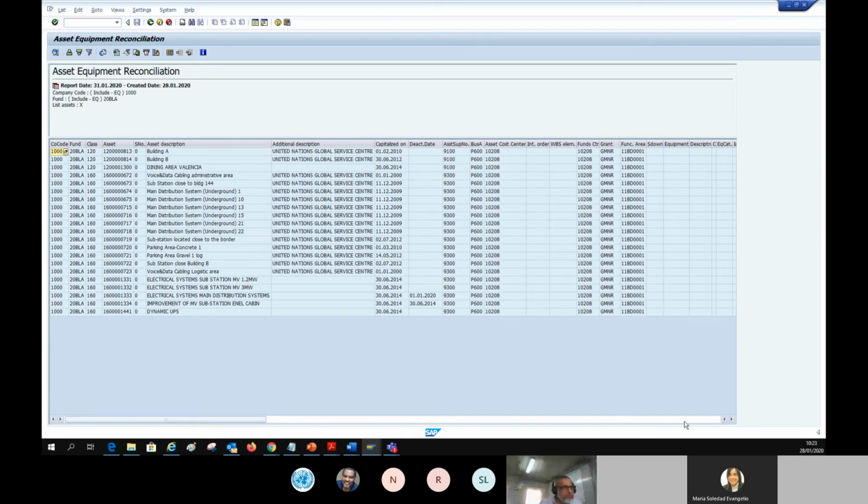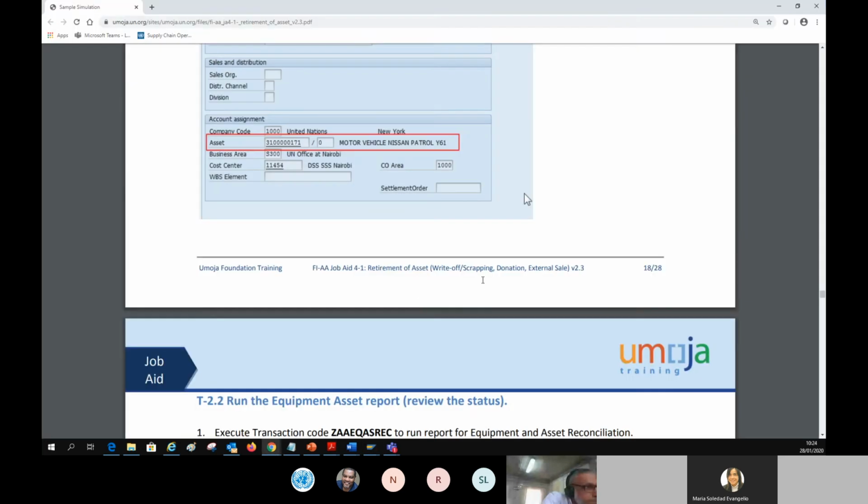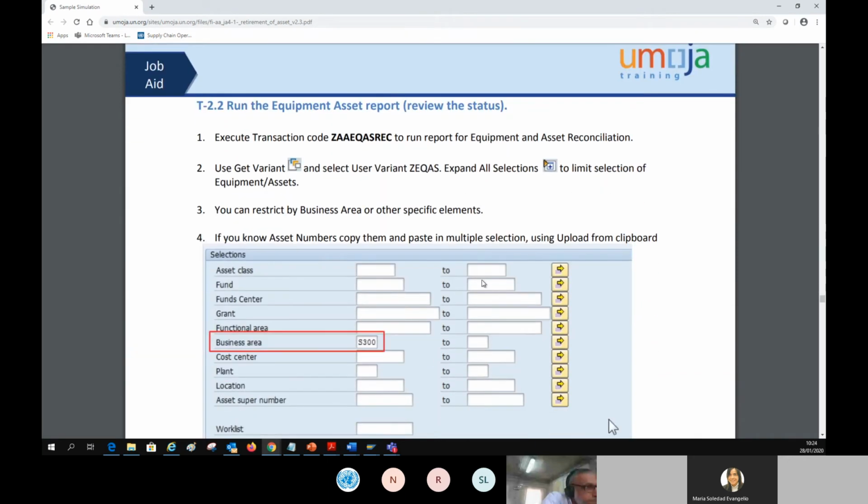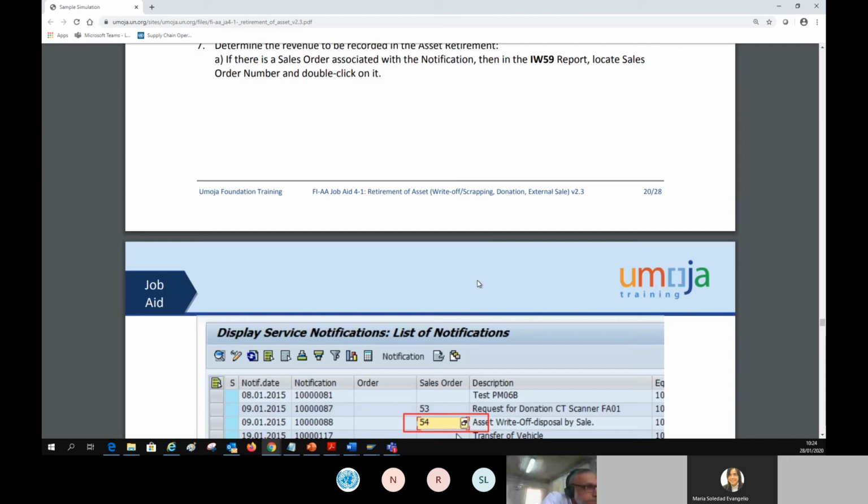This is a long list of assets. In the training environment, of course, I didn't process all the write-offs and all the situations that you will do in production. But this is a useful report for you to confirm that you are retiring the proper asset. And if you scroll to the right, you will also find the status of the equipment master record. This is only for your information, but it's a best practice, and it's advisable to do it before proceeding with the retirement. So after you do this and you confirm the asset and the equipment are in the proper status, we could go and check the T code to retire the asset.